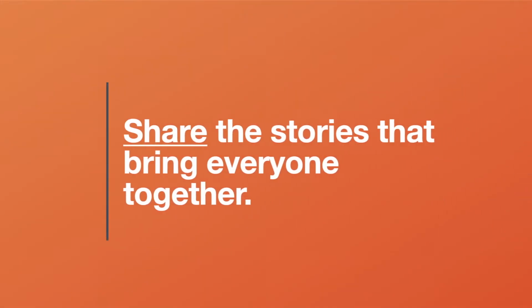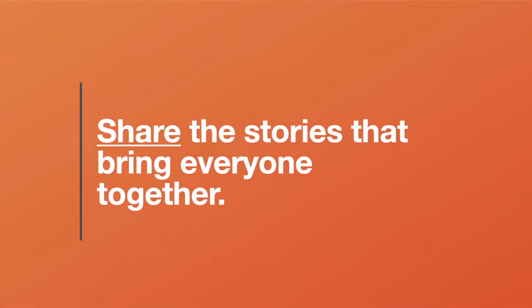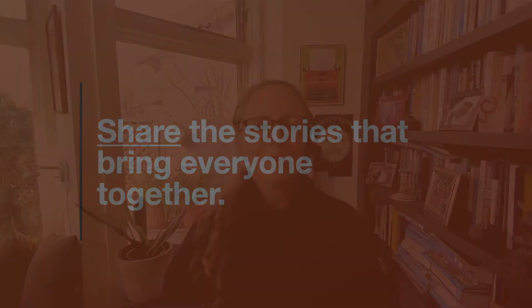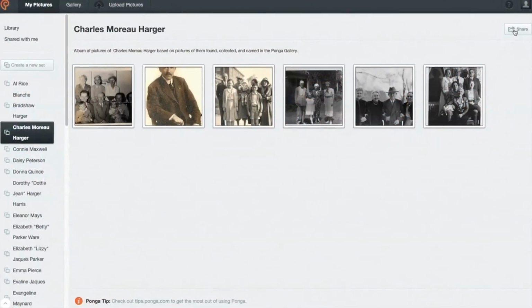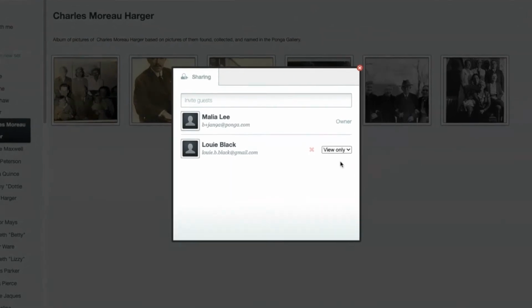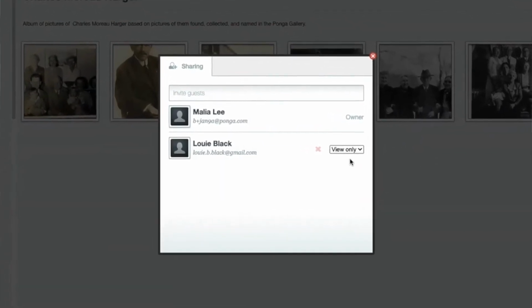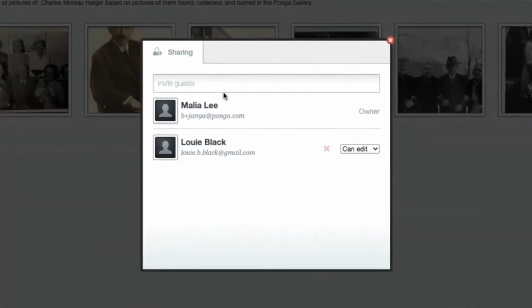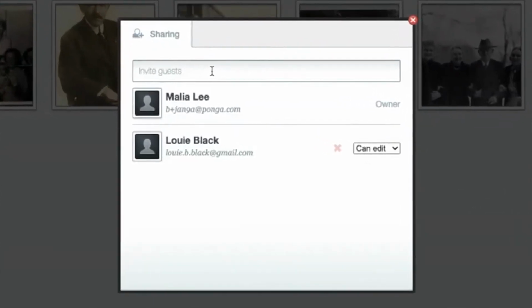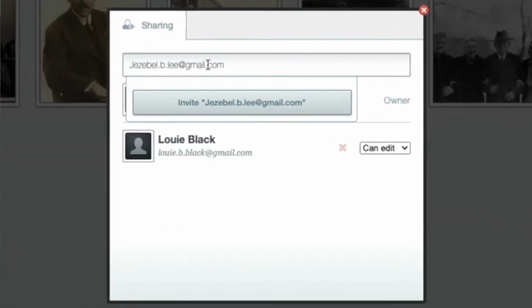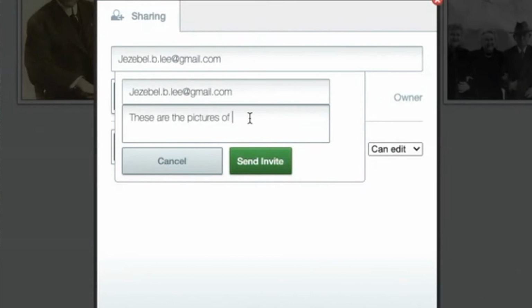When you've uploaded your pictures and added stories, you'll want to put them into circulation by sharing the stories that bring everyone together. The simplest way to share is with an album. You can share an album of all of the pictures of a particular person, or you can share an album that you specifically create for a purpose. Remember, you also have the option of sharing a picture or album in view-only mode. The toggle's right here. And since one picture can appear in multiple albums, it gives you a lot of flexibility in where you put pictures and for what purpose.